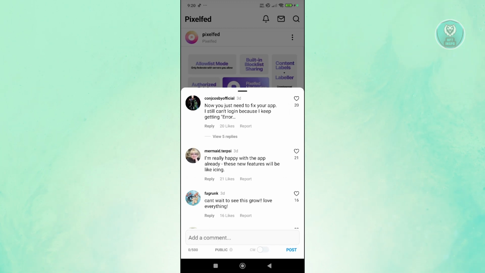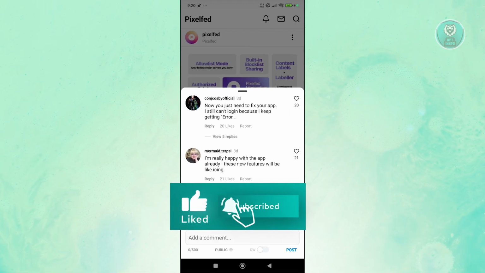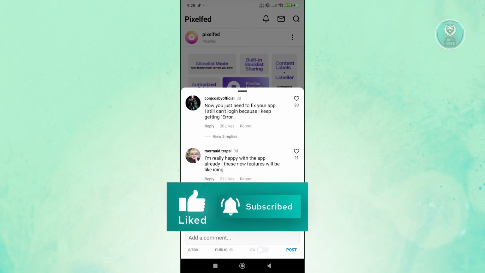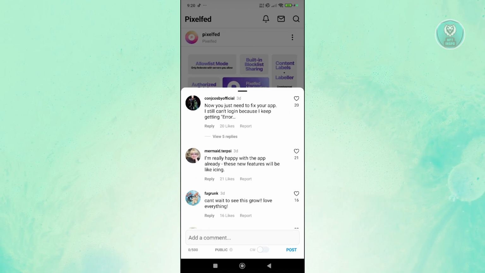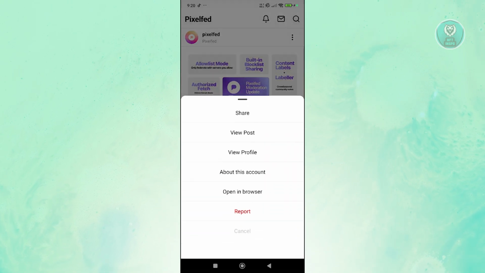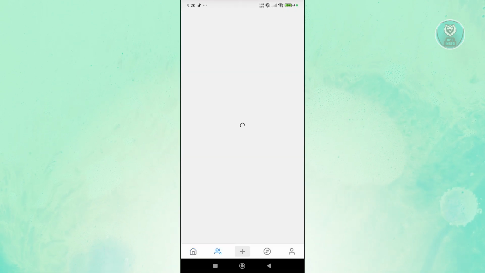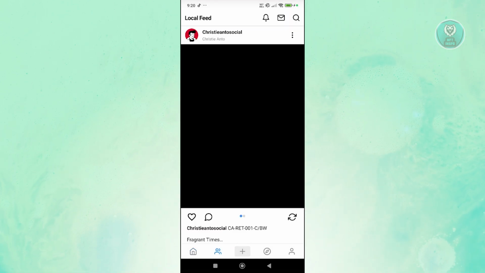As you can see, we can change a few things, like making your comment private, public, or even unlisted. You can also enable the CW option here, and you can post it at the bottom right. You could also adjust a few things, like sharing this specific post if you click on the three dotted option, viewing the post, viewing the profile for this specific post, or even viewing this on your browser.